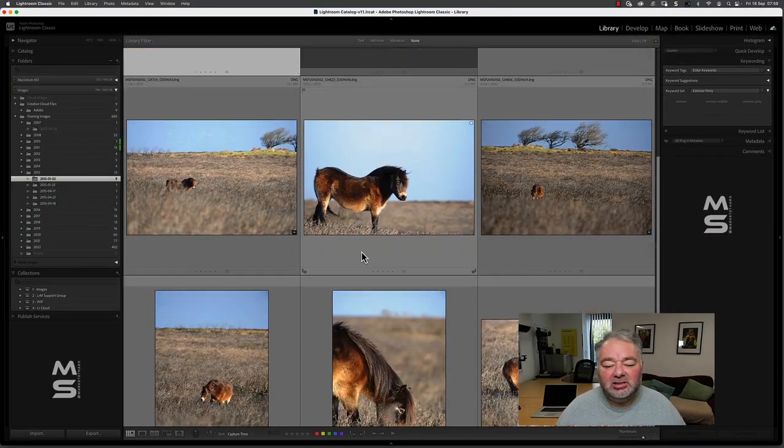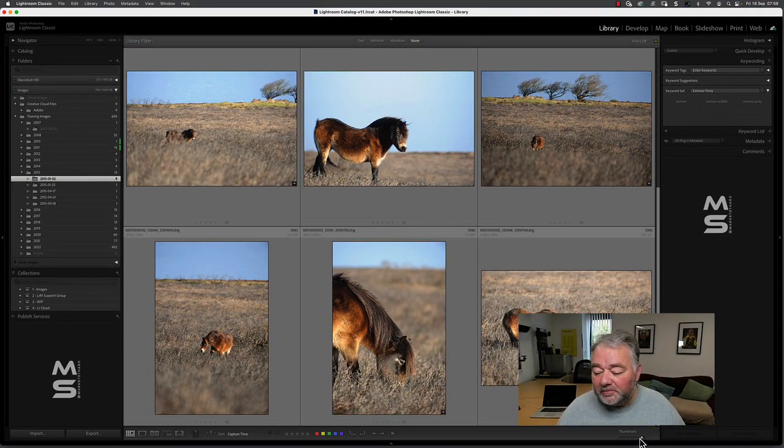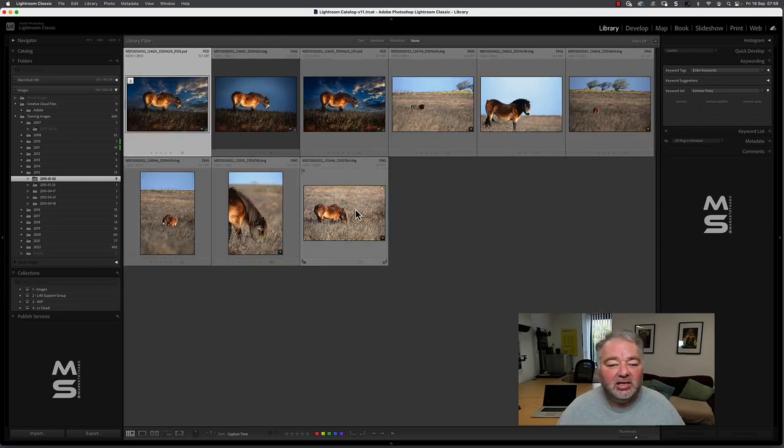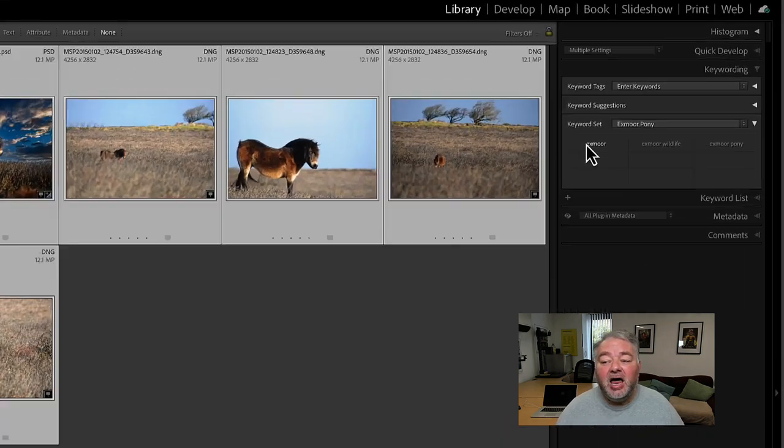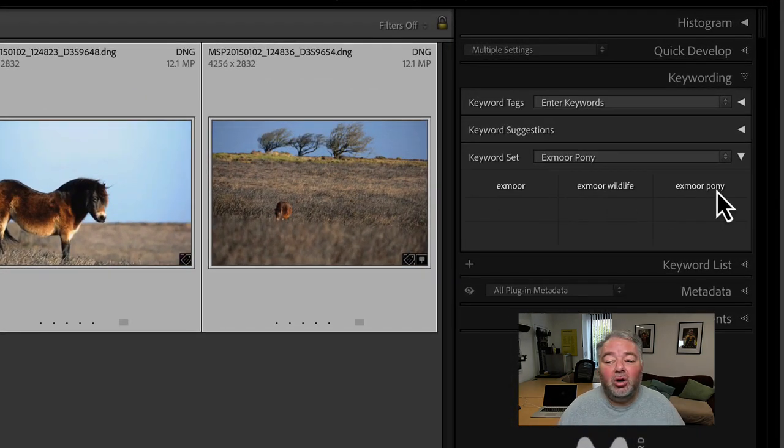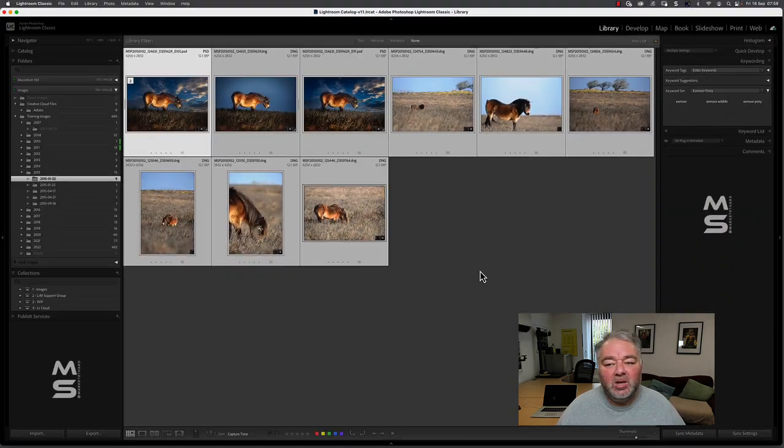So let's reduce the thumbnails. Okay, so let's take these images. I've clicked on the first image, shift clicked on the last image, and now I can just click on the keywords, and they will apply them to all those images. I don't have to do all the images, but it's a very quick way of taking generic or narrative based keywords that you regularly use for a type of image.